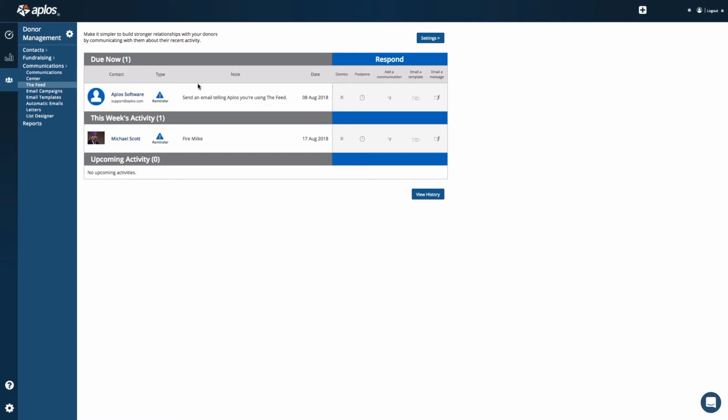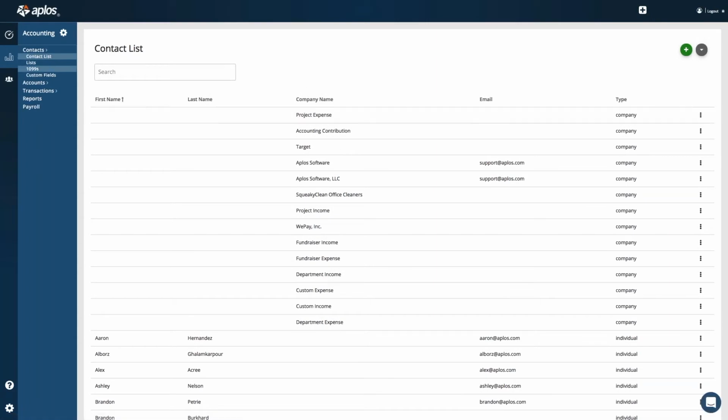So some of our customers use this feed as a daily or weekly workflow reminder. They'll log into Aplos. They'll go right to the feed. They'll say, oh, look what I need to do today. I need to send an email. I need to contact a new donor or a new prospect, something in that area. So that's a real powerful tool as well.